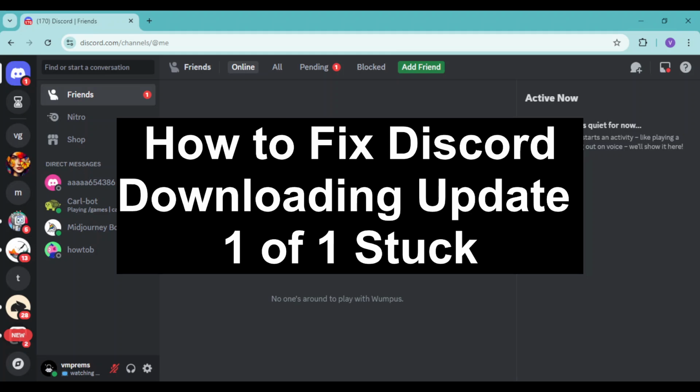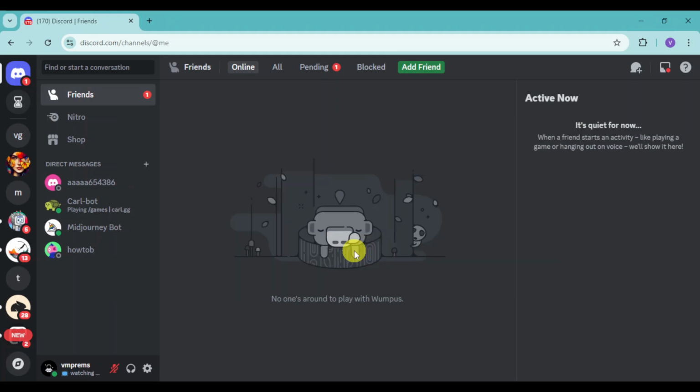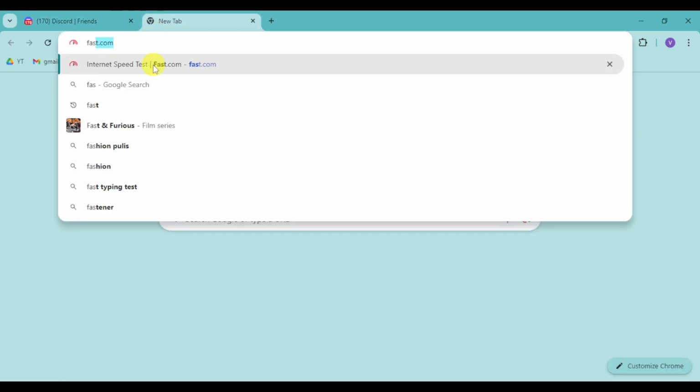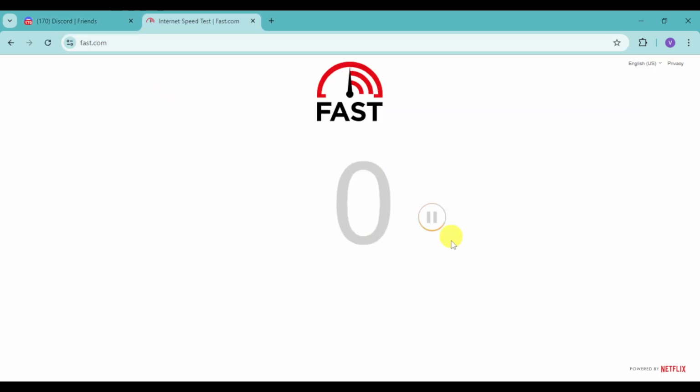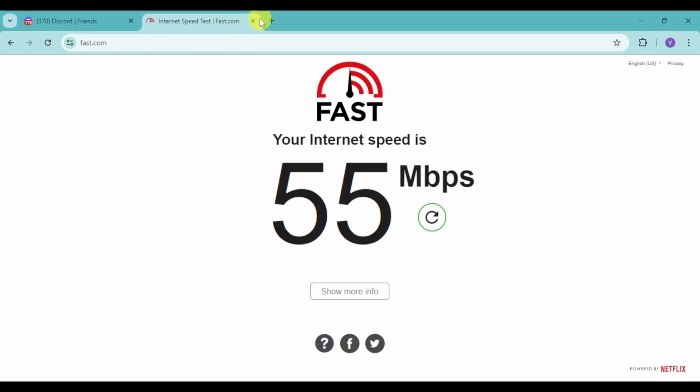In this video, I will show you how to fix Discord downloading update 1 of 1 stuck. So in order to fix that, first things first, you need to make sure that you have a fast and reliable internet. Search in here for fast.com, and then after you have done that, this should measure the actual speed of your internet.